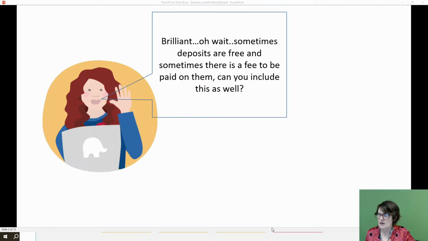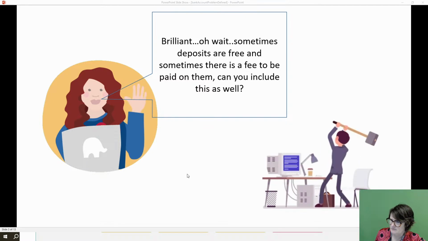And then sometimes the deposits are free, sometimes they're paid. There's a fee to be paid on them. Can you include that as well? Given up at that point.